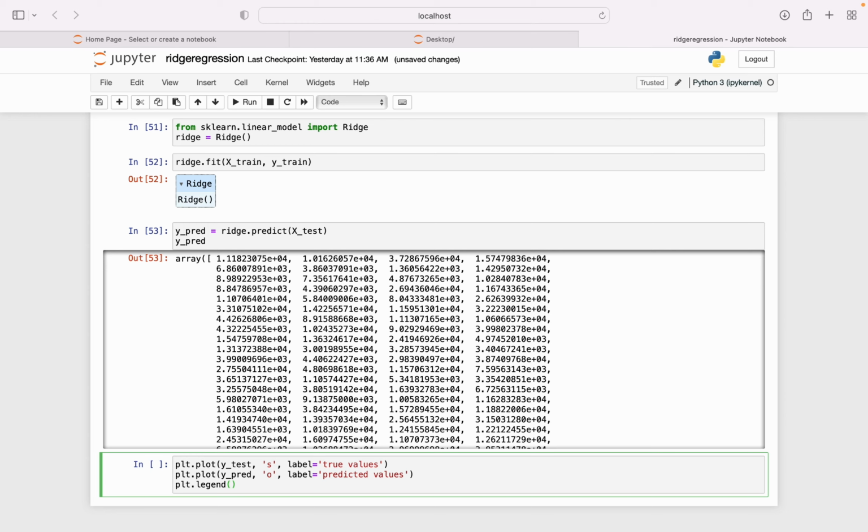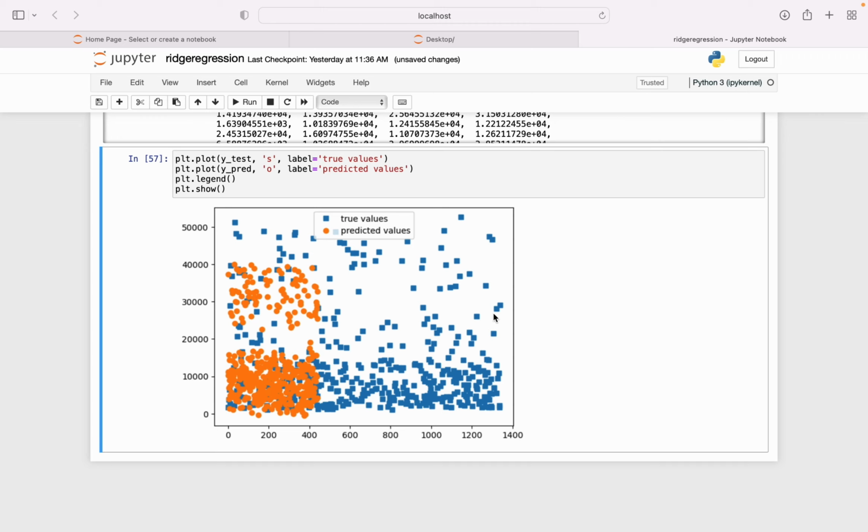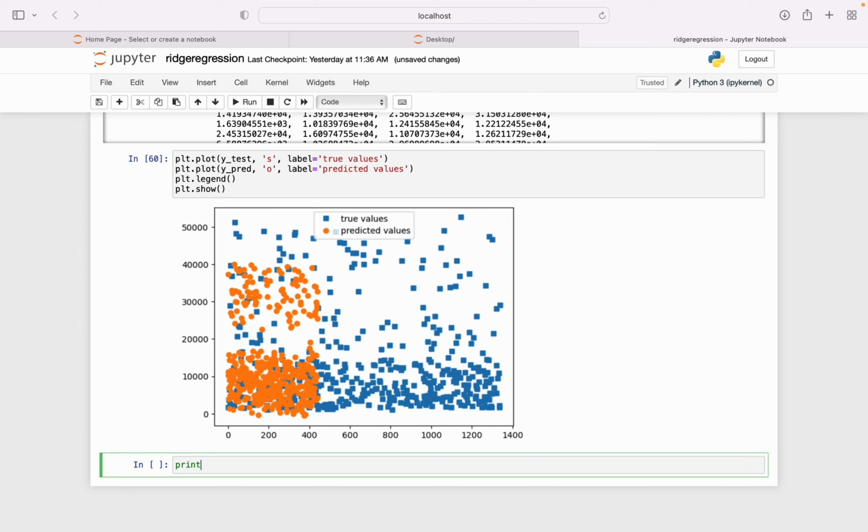use this legend function to show the labels on our plot, and finally we'll do a plt.show to show our graph, to show the plots. Okay, so as you can see, the squares are the true values, and the circles or the orange ones are the predicted values, right? So now if I try to print out the training set score, so we'll have ridge dot score x train and y train.